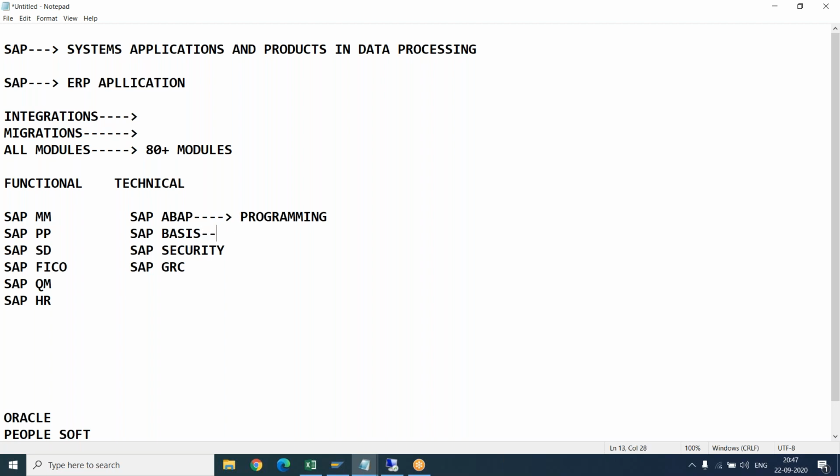Next one, SAP Basis. What about SAP Basis? The Basis module is nothing but system administration activities. System administration activities means, SAP is one of the software. Who installs the SAP software? The SAP software is installed by the Basis consultant. They install the SAP software.